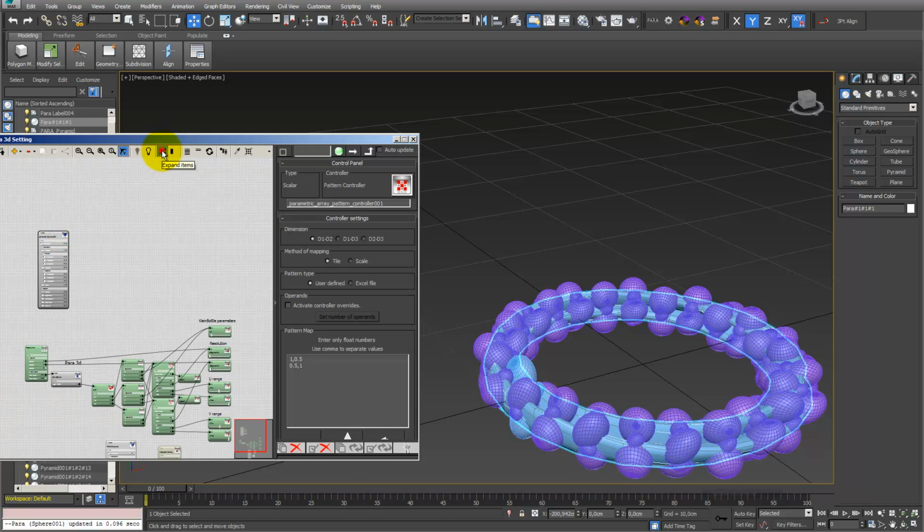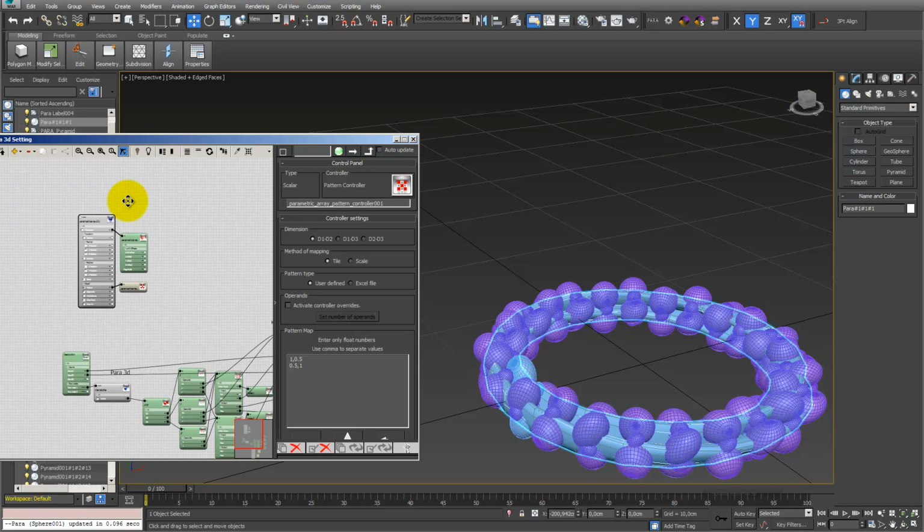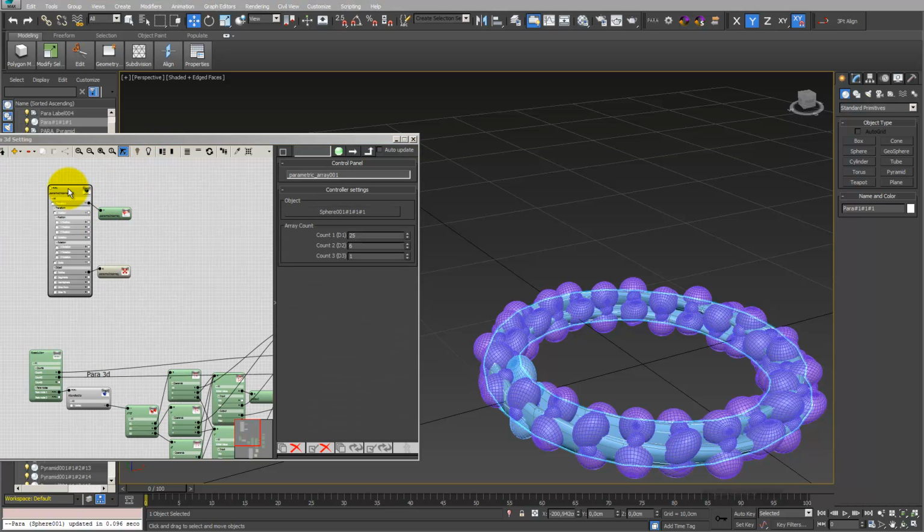And I do the same here, expand items, and here we can see all our controllers. By the way, if you double click on your container, then it does the same. It's probably an even faster way to get there.